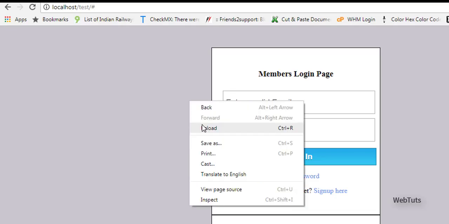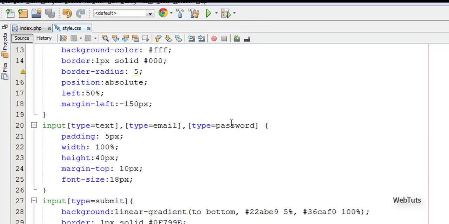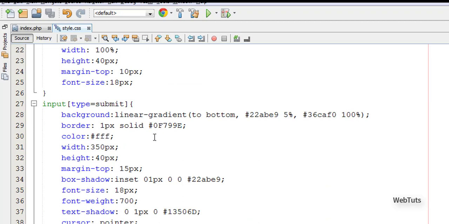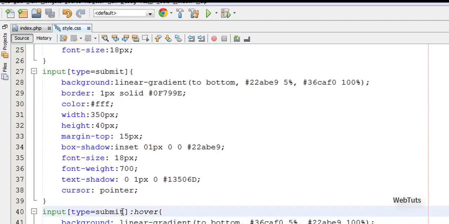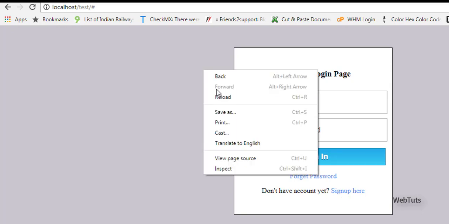Now check it again, fresh. I think it looks great, but the sign in button is not placed properly. So we work on the sign in button, input type submit, and width 350. So we'll give 320 and refresh it. Yeah, it's cool.